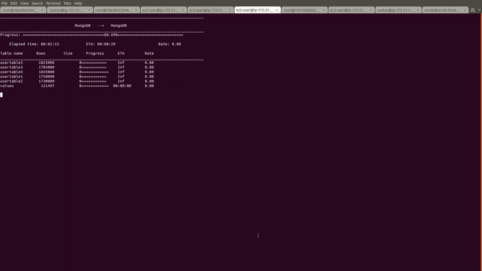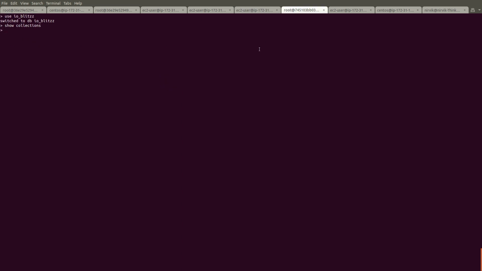So let us go back to our replication. Here we can see that the replication for the values has actually been completed, and we have replicated exactly 121,497, which is what we saw. So let us verify that in the target MongoDB instance.